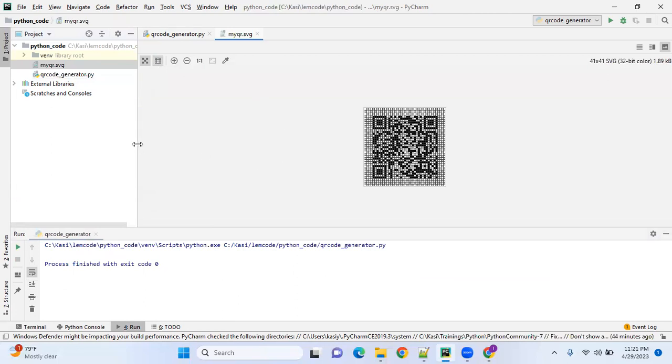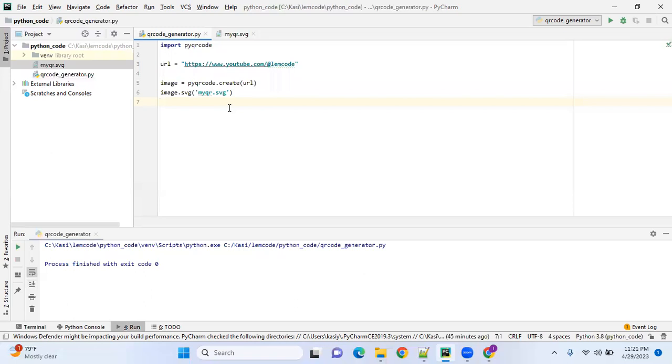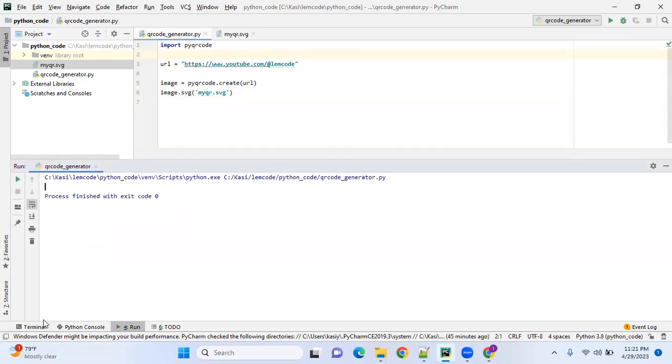But I would prefer not to go for SVG. It's better if you go for a PNG. The reason being, the clarity will be very good compared to SVG. You may not be able to scan this kind of QR code. Better you generate a PNG file. There is no PNG function inside this, so what we need to do is install another module called PyPNG.